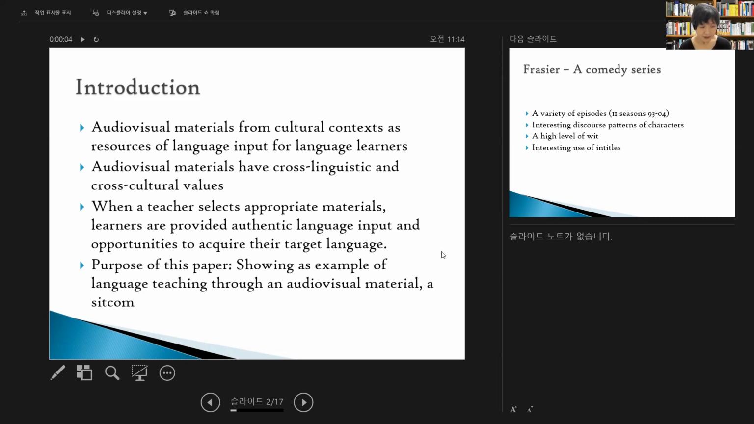Through this sitcom, language teachers can facilitate learners to experience their target culture and target language in terms of acquiring a second or foreign language. So the target of this example lesson is advanced-level adult learners. They learn some cultural knowledge of their target language, which is English, and many other things other than just their target language.